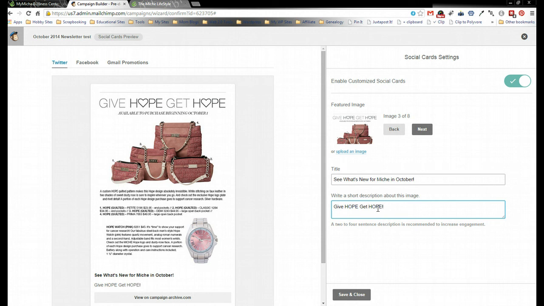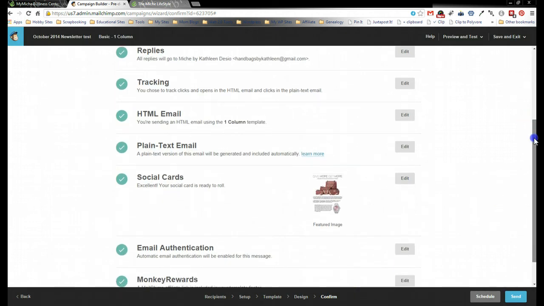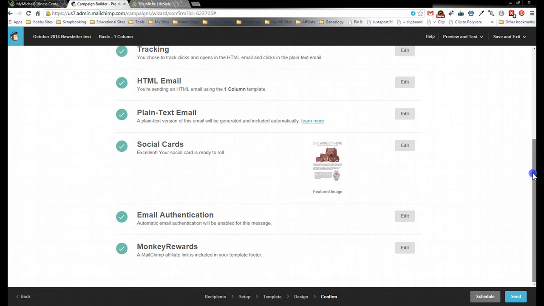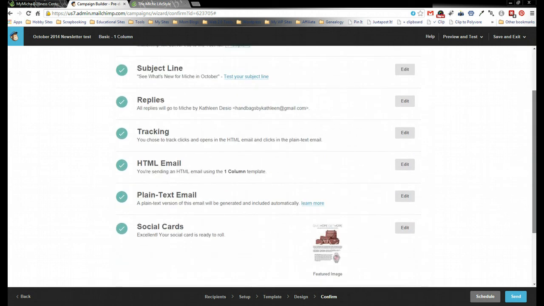And you can type whatever you want. See what's new for Miche. See what's new for Miche this month. Save and close. So what it is, is just to entice those people to actually open up your email. Everything else is in there. It's all correct. See all those nice little green check marks. That means we're good to go.